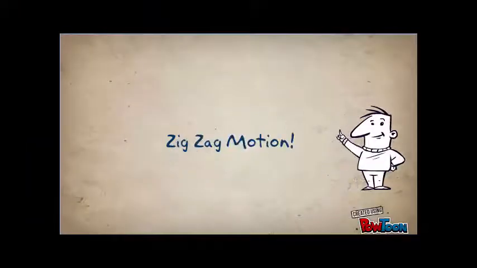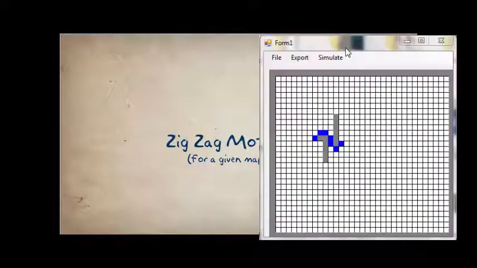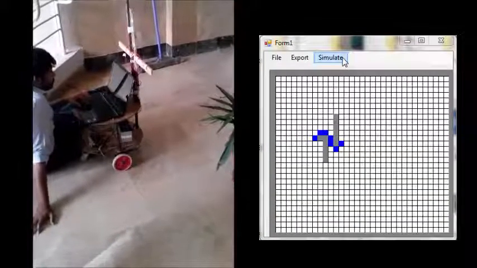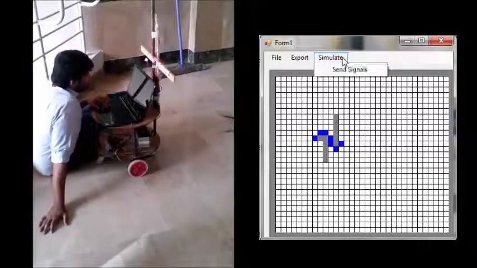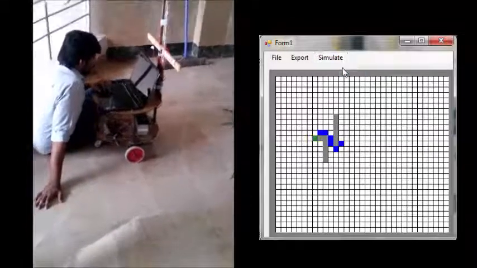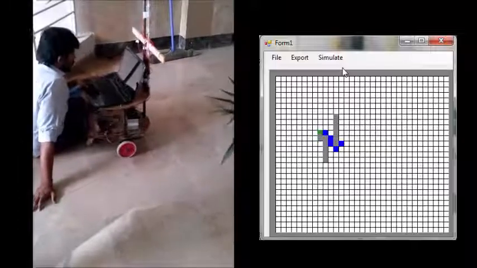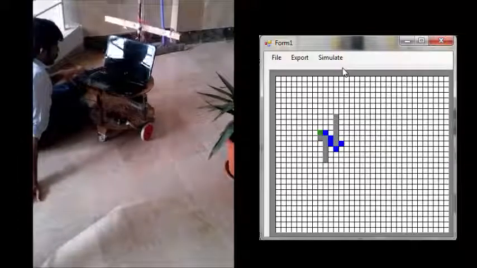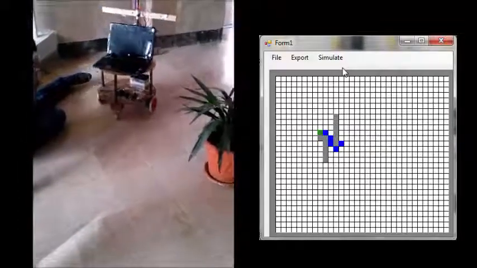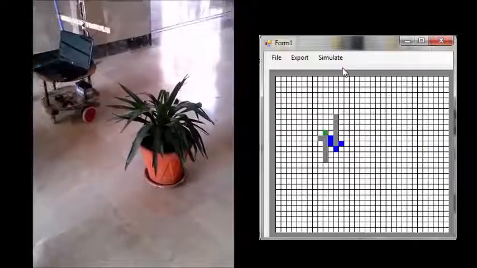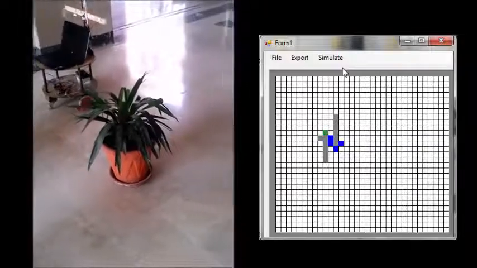Now we are going to show you a zigzag motion of our robot for a given map. In this scenario, we set the obstacles which produce the zigzag motion of the robot. It has to pass between two plants in this case to reach the destination. The robot has to go over the first plant and from behind the second one to successfully complete the test.